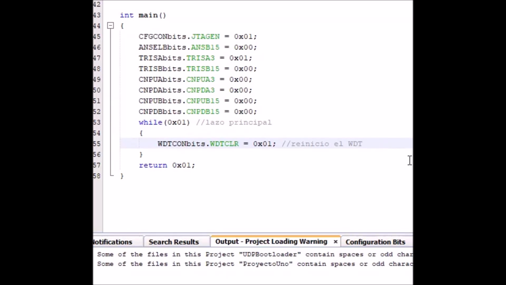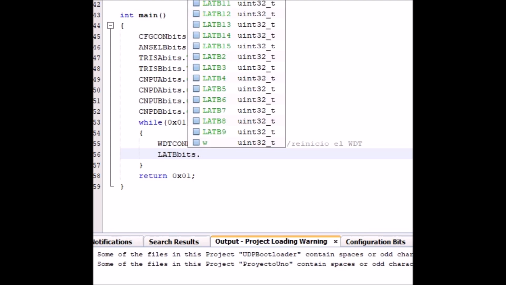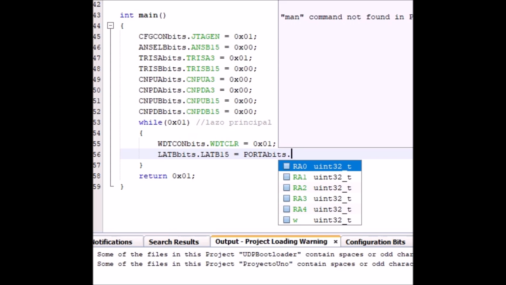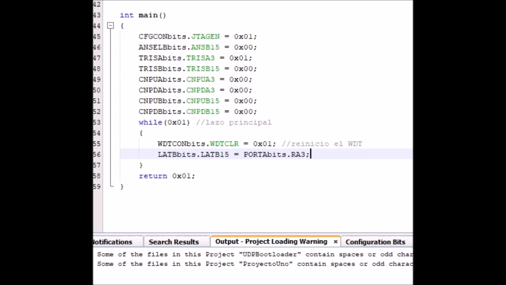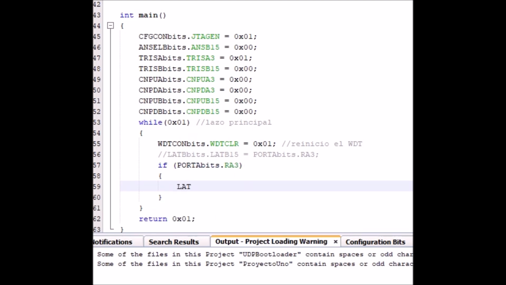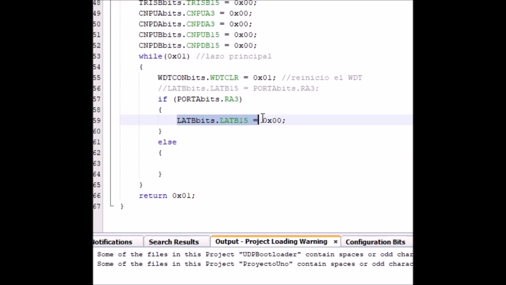Now I'm ready to write the code for the project. I could just read the state of bit 3 of port A, and pass it directly to bit 15 of port B. Remember that to read the state of a bit of a port configured as input, you use the PORT register, and to write a state to a bit configured as output, you use the LAT register. But to make the code more didactic, I'll use a conditional to determine the state of bit 3 of port A, and based on that I'll change the state of bit 15 of port B.